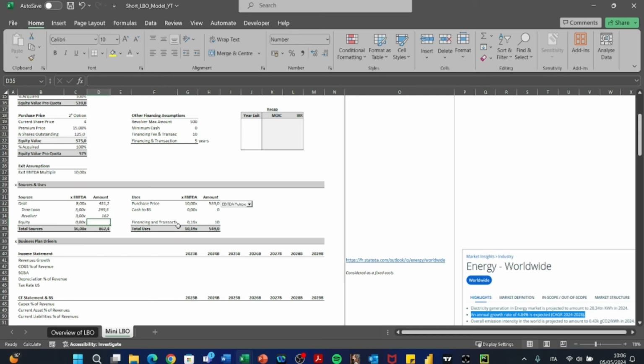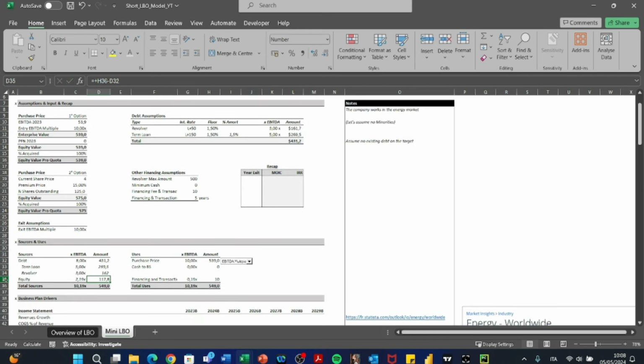Equity is computed as the difference between this and the dividend. Okay, that's it. Save. Okay, perfect. Just so you can see balance perfectly. Exactly the equity we need to buy the company and the equity we have put in our sources and uses tab.